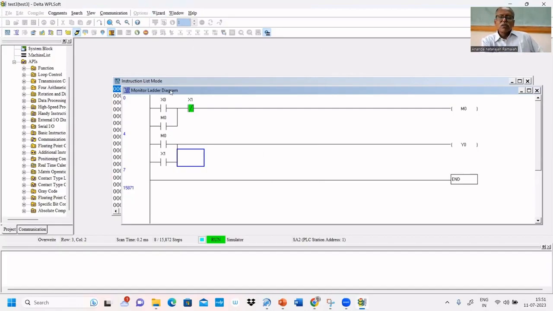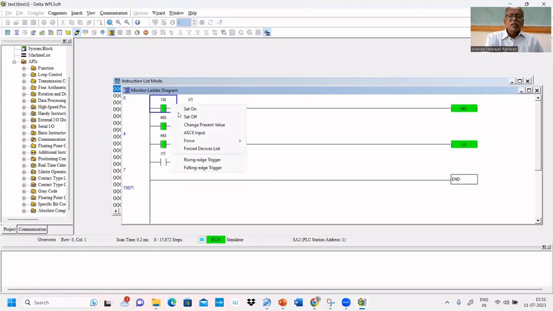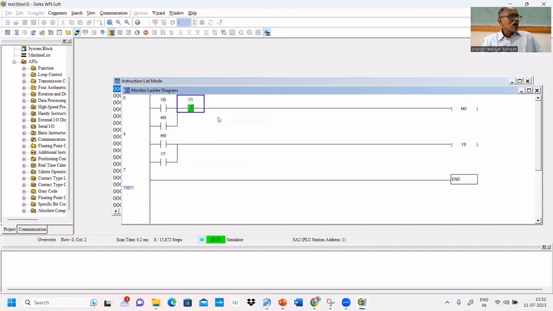So I have to turn on that X0. It is a push button, but I am having a toggle switch. That's why I have to turn it on and off: set on, set off. But the motor is still on. That's all. The motor remains on.